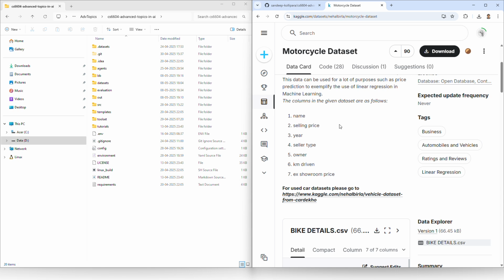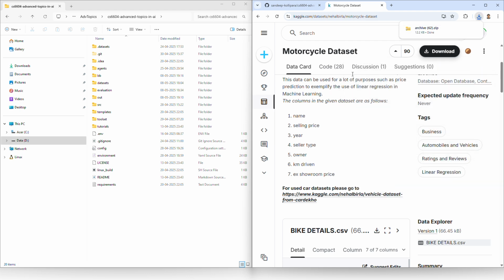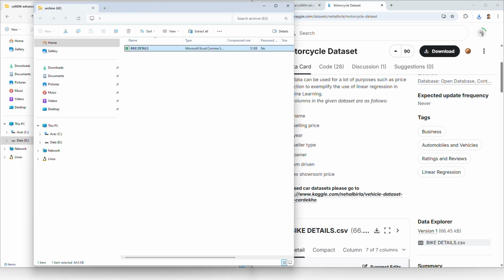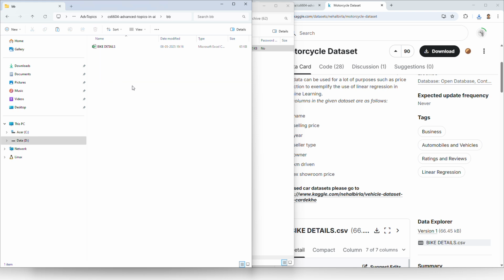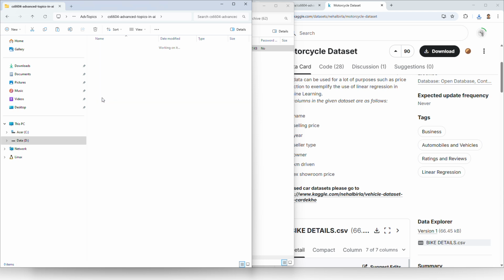I'm going to download this data set here, and use this right now in our demonstration. This file, bike details, is our input, and we're going to paste it in this folder called bb. I've already pasted this here, and as you can see, we are ready to go. Before going further, let me just explain the output folder. This is where the output is going to be generated once we are through.